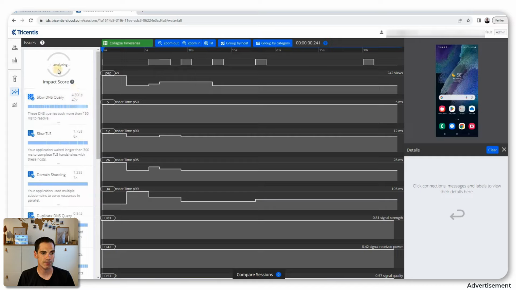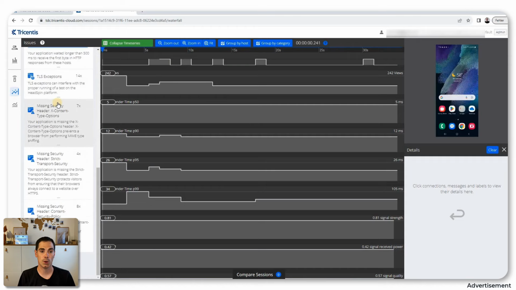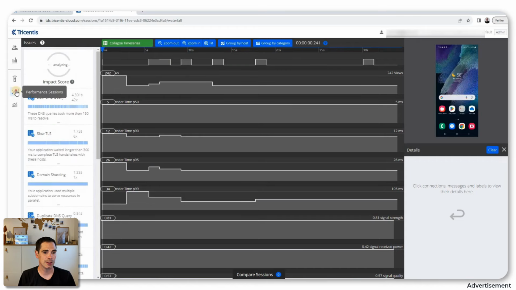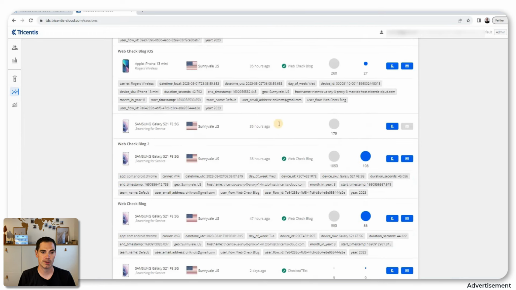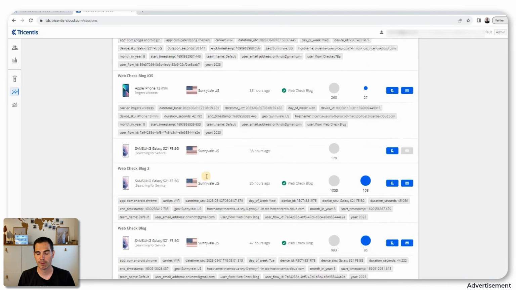And this is still analyzing for me because I just clicked it. That's okay. So what I'd like to show you is that you get lots of information about what you can do here. And the cool thing is you can jump into each of these performance sessions. You can see, okay, that's an iPhone. I tested it with an iPhone, that session, that was a Samsung, and so forth.